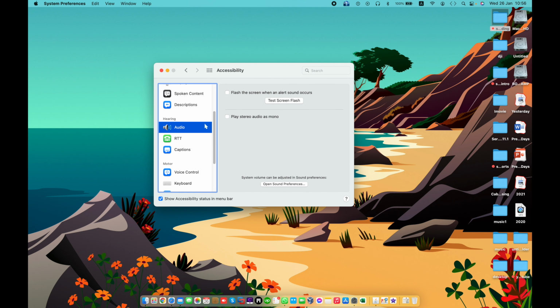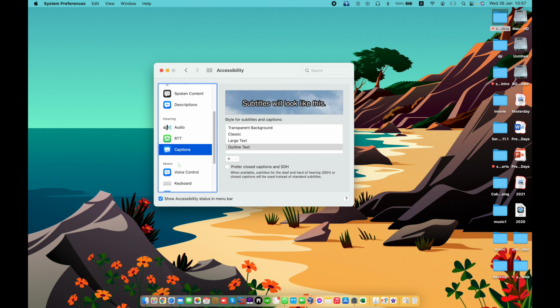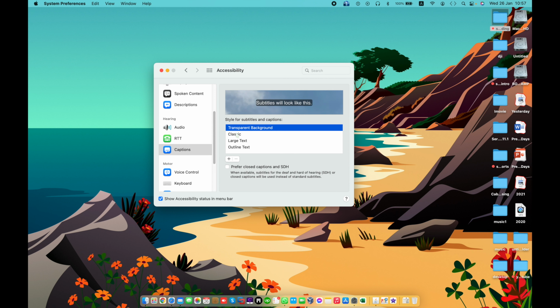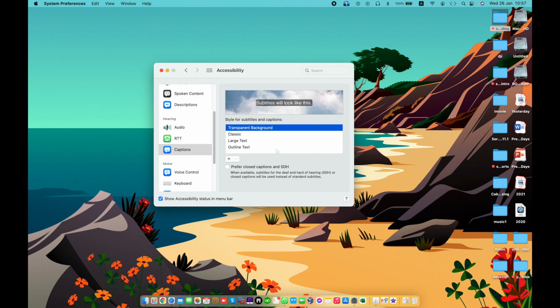In the hearing section, first is audio. You can flash the screen when a sound occurs, and play stereo audio as mono. Will be left or right. RTT, you can enable RTT from this panel. Here are the captions. It will be like subtitle styles, classic, large outline text, and you can create your own customized subtitle style.